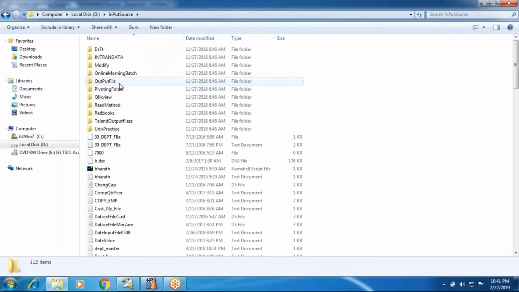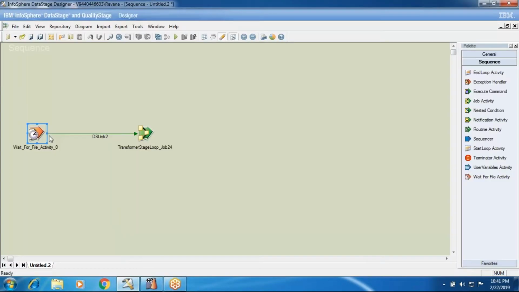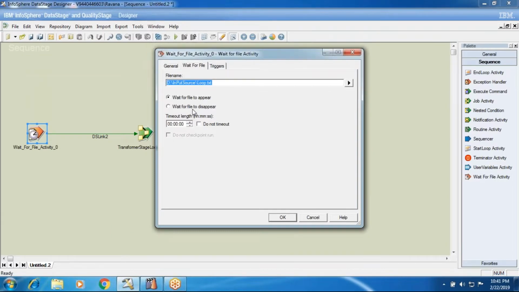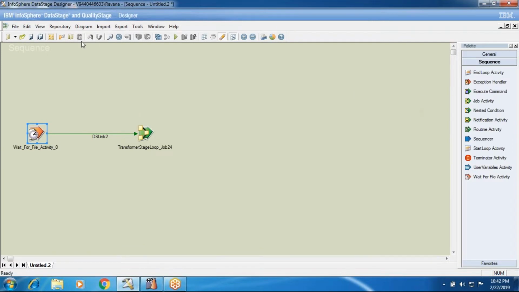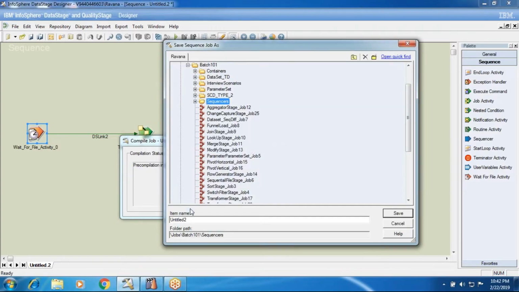This file I'm just doing Control X, and I'm keeping that file on the desktop. Now I don't have loop.txt in this folder. So now if I make this job wait for file activity, for the file to appear, and click OK, I'm going to save this job in the sequencer folder as wait for file, and the next execute command activity I also want to discuss in the same job.